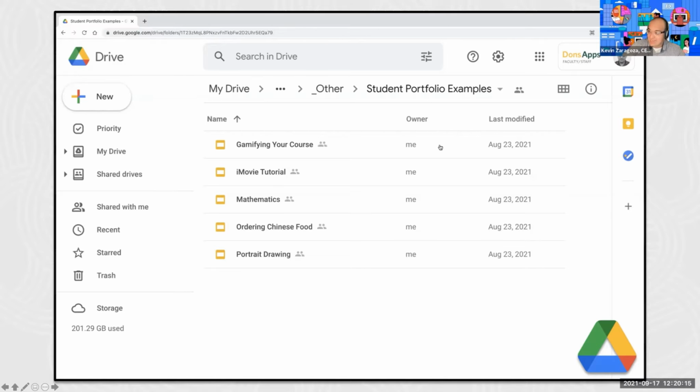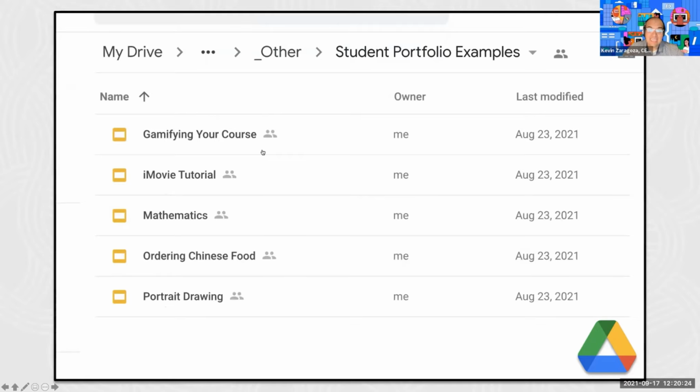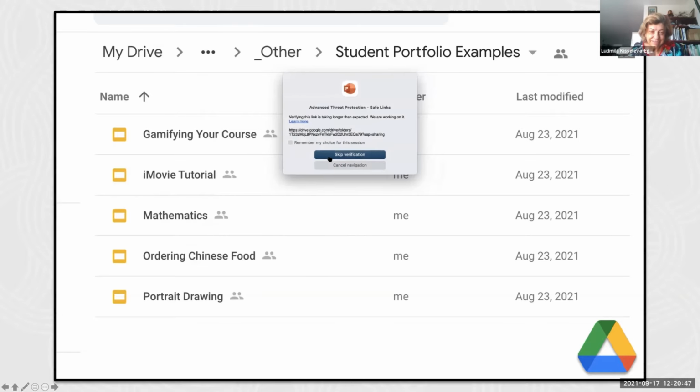So I went back again. I had 22 student portfolios in the end. Here are just some of the examples that I'd like to show you. We had gamifying your course, a screencast about iMovie tutorials, mathematics, ordering Chinese food, and portrait drawing. Chu, Ludmila, I Ching, Tamasa. Yeah, I look at mathematics. It's definitely close to my heart. All right, well, we'll go ahead and take a look at the mathematics example. Gamifying, it's another thing.